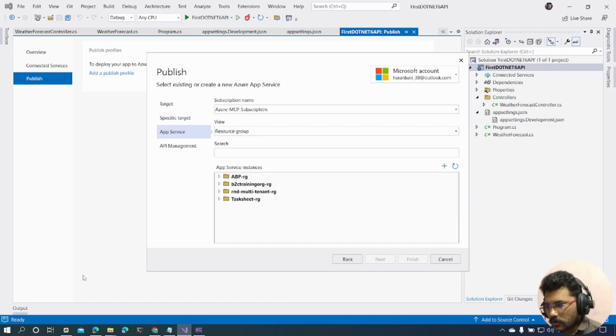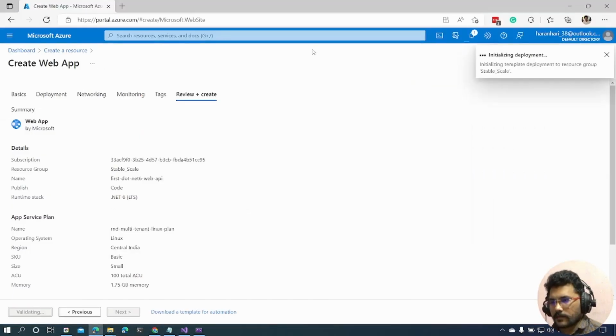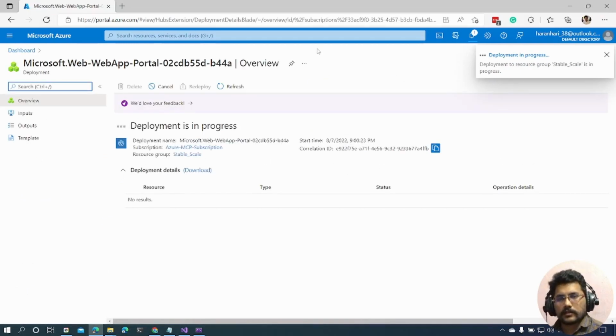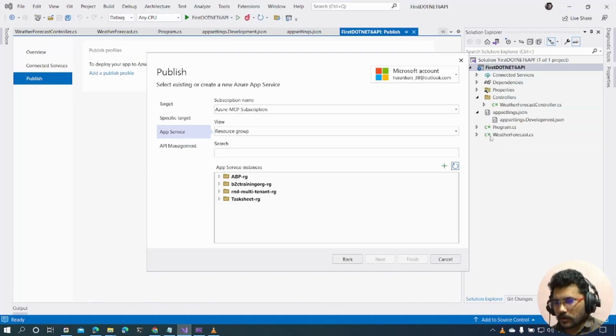I think the app is not yet created. We need to create it. Let's wait for a few more minutes and get started with the deployment. Once it's done, we will get back. Our deployment is done, so you can see the resources got created. So let's go to Visual Studio and refresh.